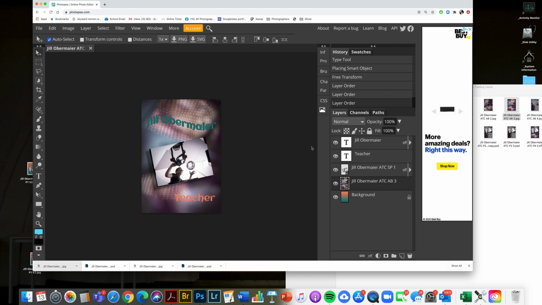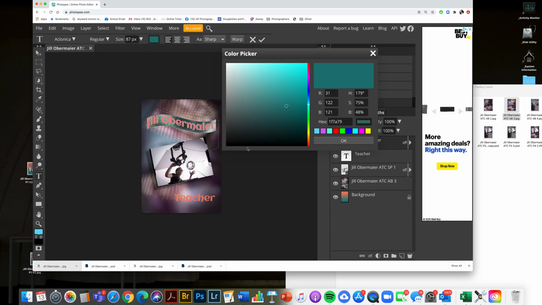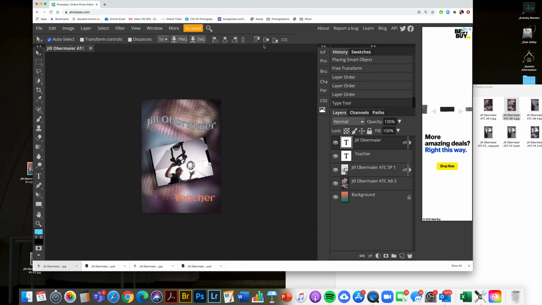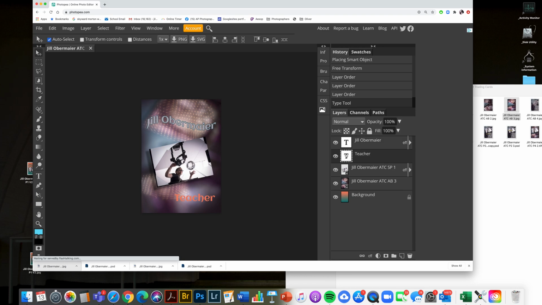All right, so now I might need to change the color to match this particular version. Maybe I want to use this kind of light purple. Maybe I'm going to make it a little lighter. Push OK. Push the check mark. That's pretty nice. And then I'm changing the teacher color.